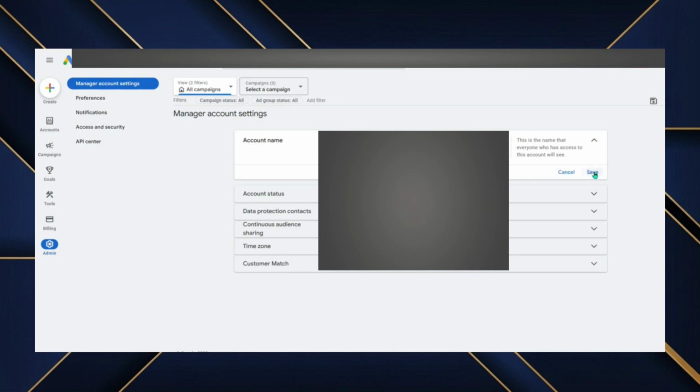This update only affects the label used inside Google Ads and does not impact your campaigns, billing information, or customer ID.